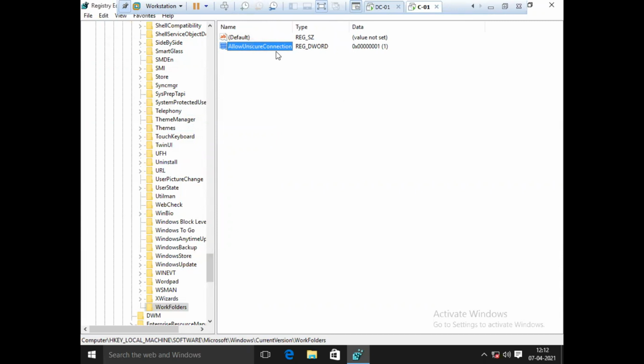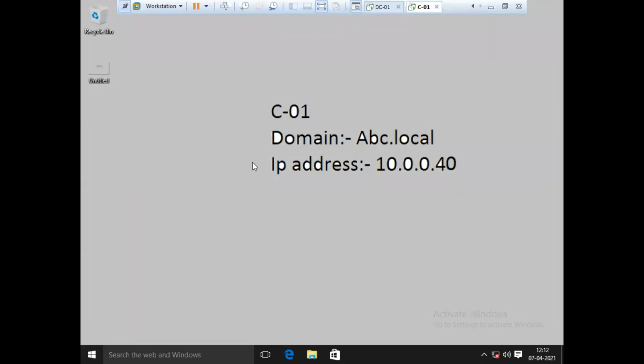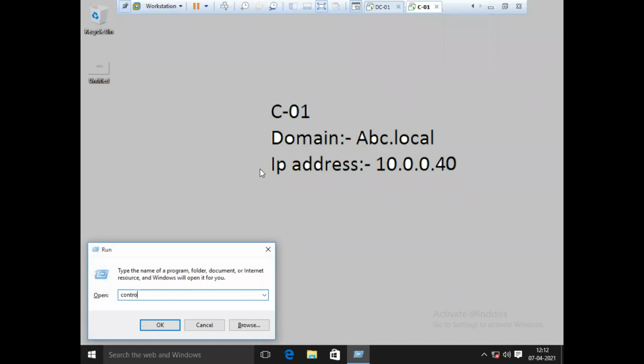We need to do this if I need to run Work Folders with HTTP. So I simply click on close. Now it's done. Now I need to go to the Control Panel to configure Work Folders as a client in my client machine. So I open Run and open Control Panel over there.